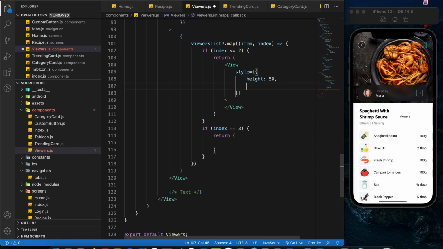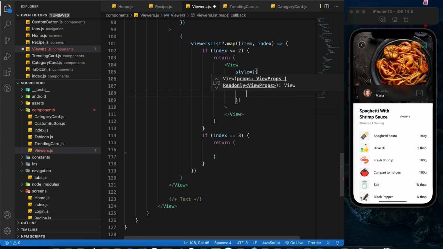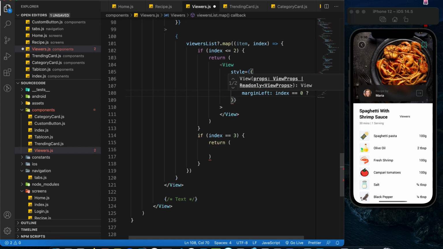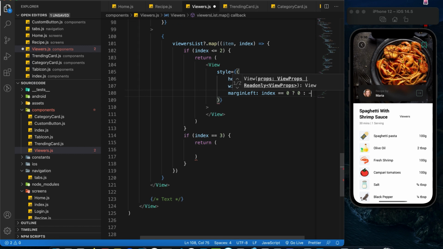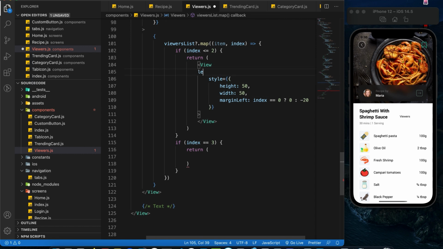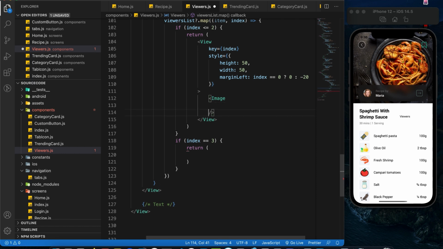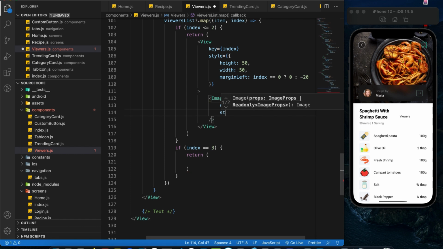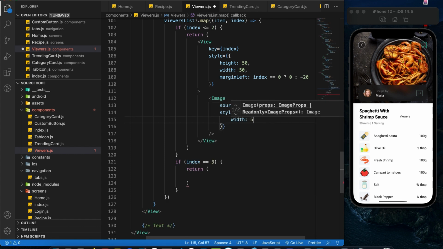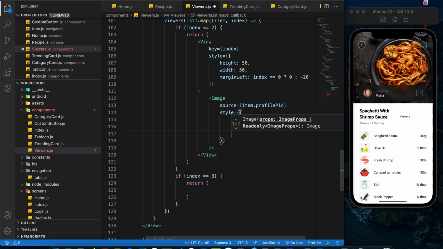Height will be 50, width will be 50, and for the margin left, if the index is equal to 0, then the margin left will be 0. If it's not, then it will be negative 20. We need to supply the key as well, so the key will be equal to index. And now within this view, we will render the image component where the source is going to be item.profilePic and the style is going to be width 50, height 50, and border radius 25.